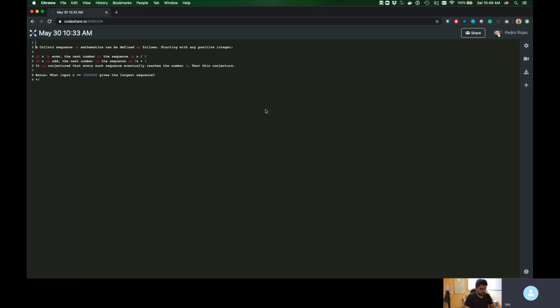The Collatz sequence in mathematics can be defined as follows. Starting with any positive integer, like 3, for example. If n is even, which means n mod 2 equals 0, the next number in the sequence is n divided by 2. If n is odd, then the next number in the sequence is 3n plus 1.